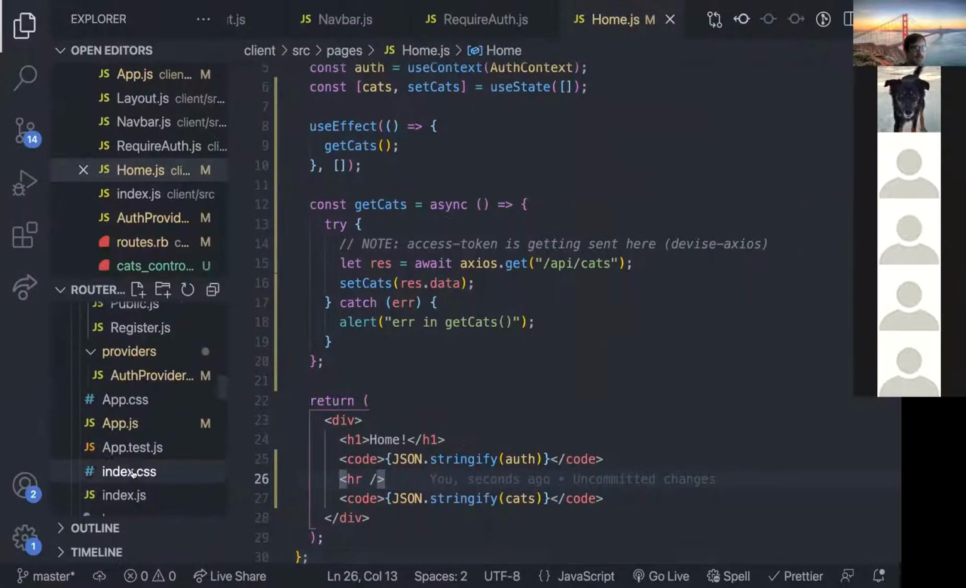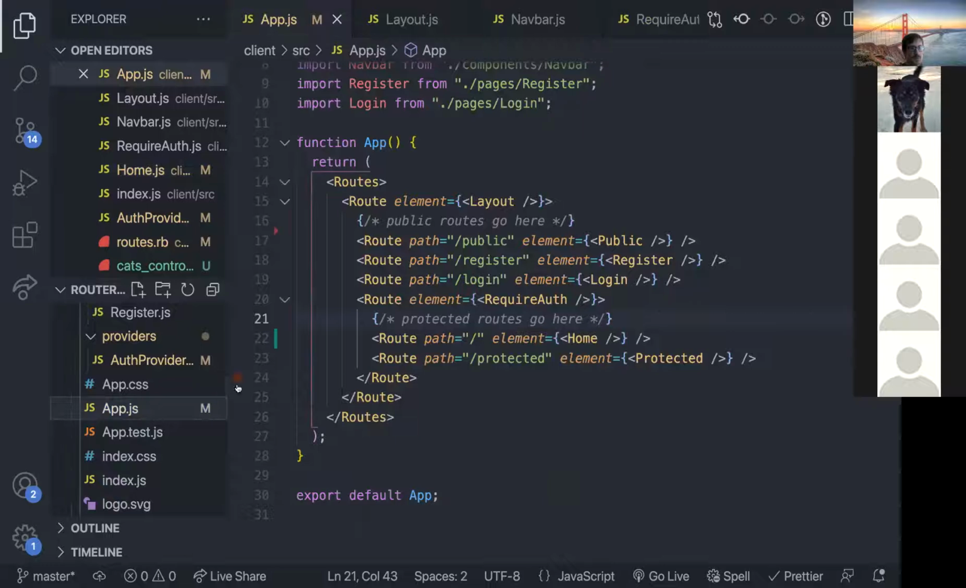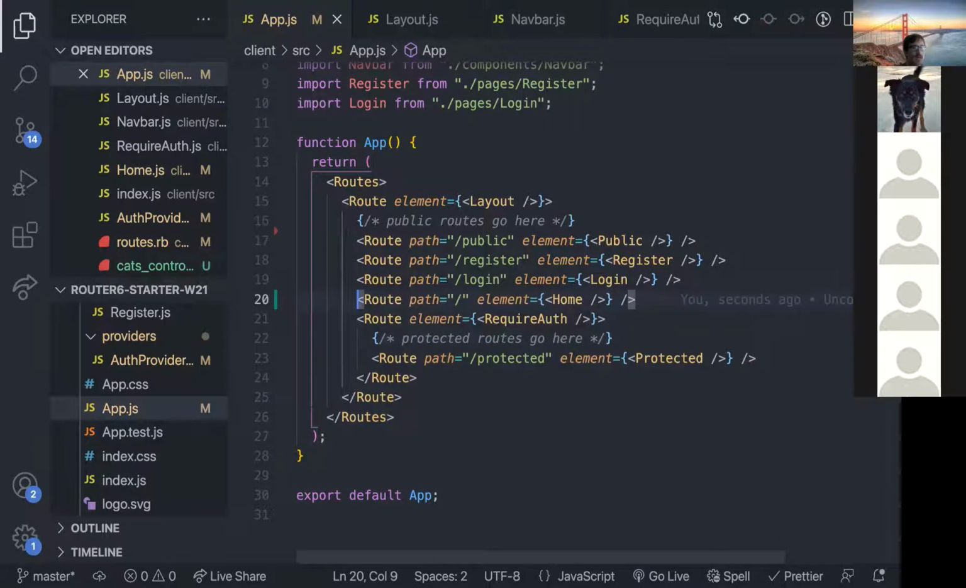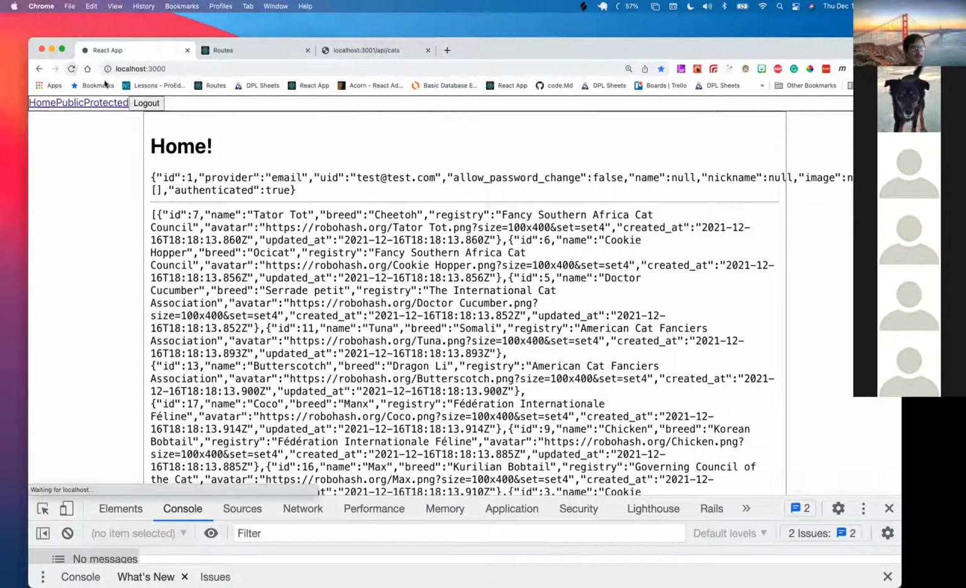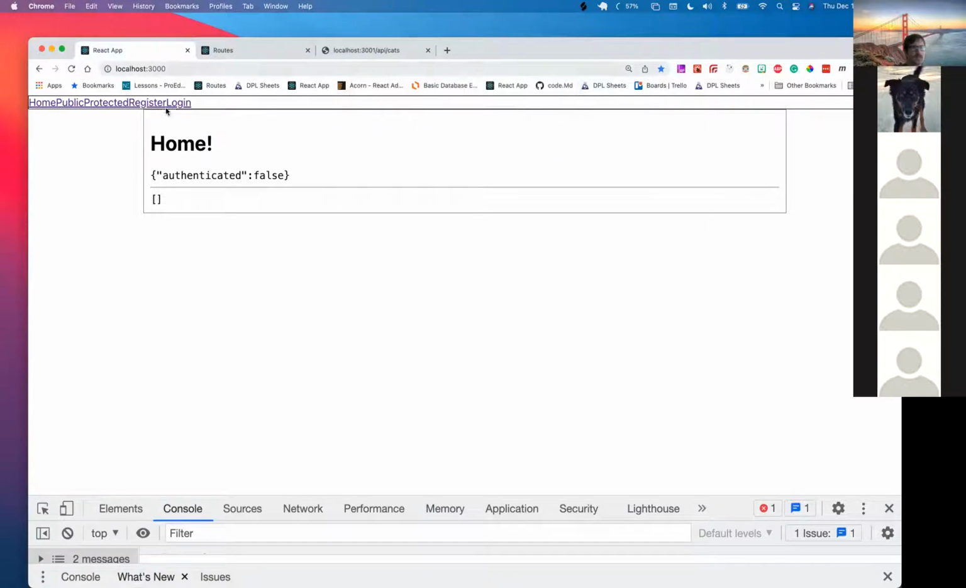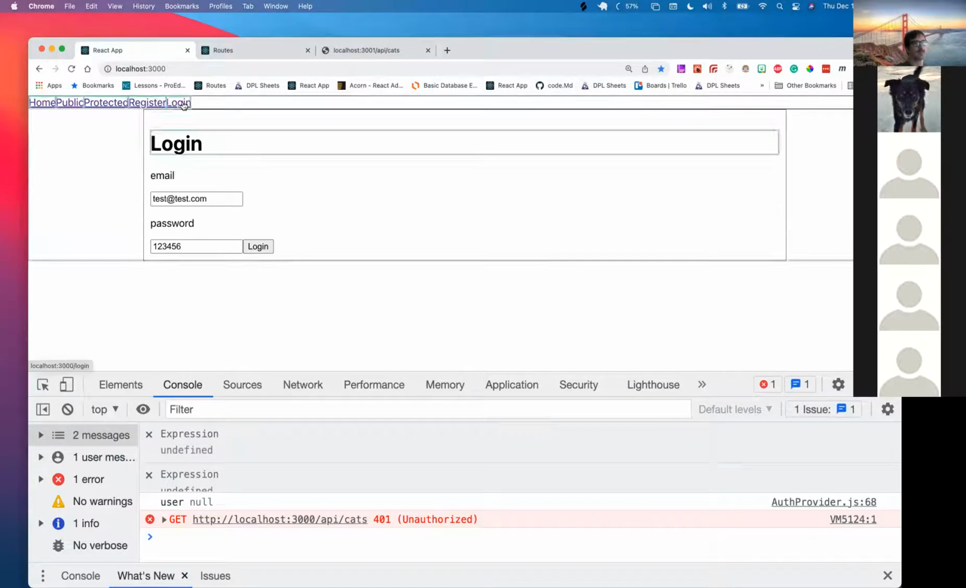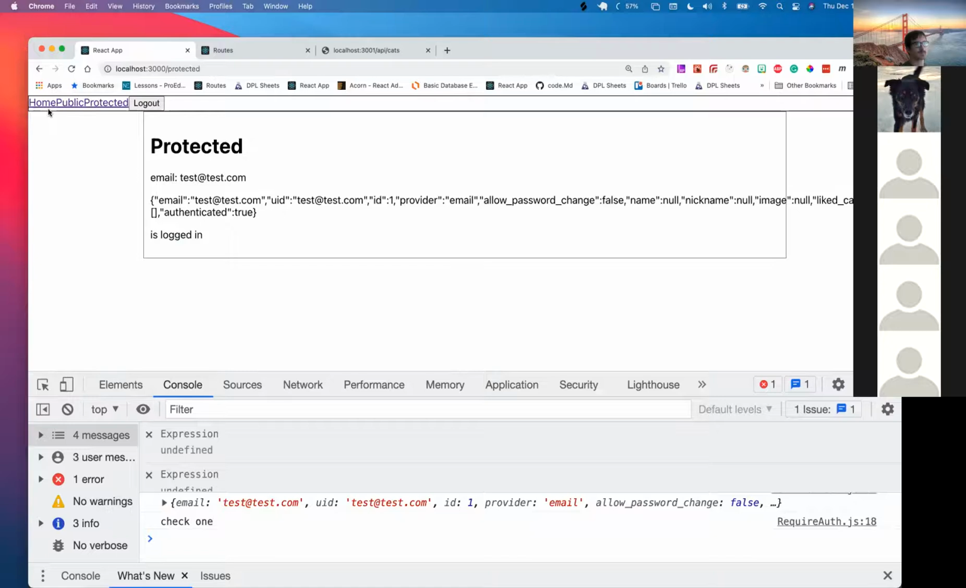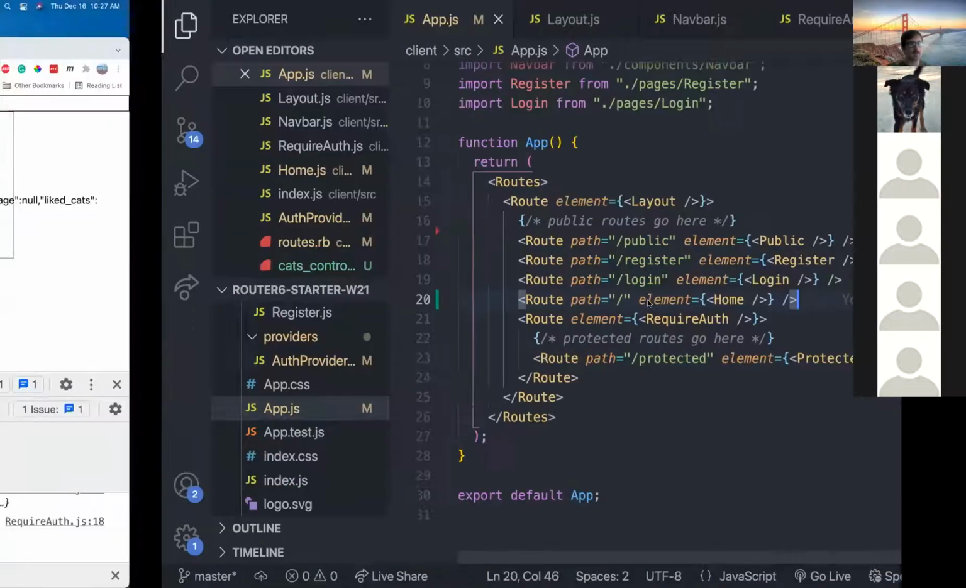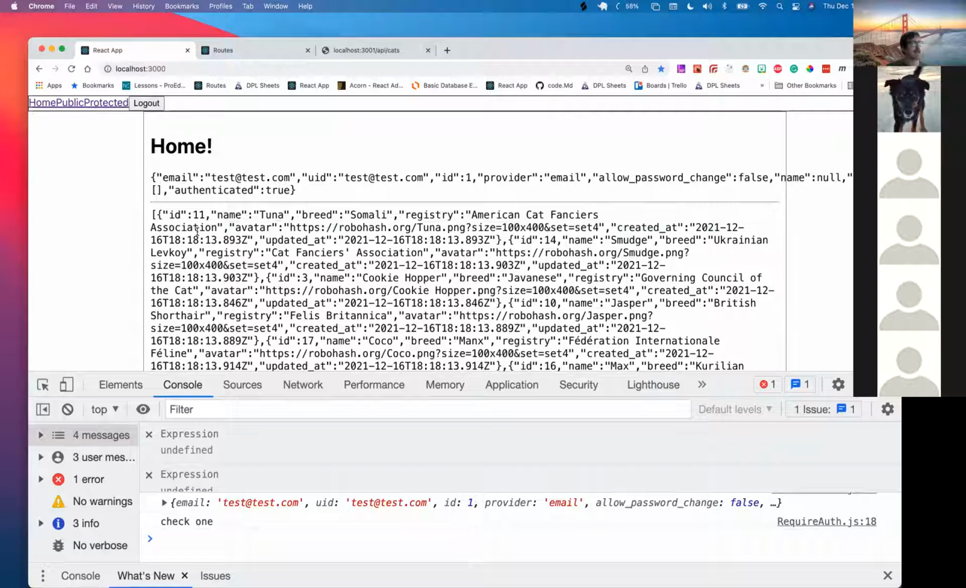And just as a demo, let's move home out of this RequireAuth. Refresh. Yeah, so now if I go home, I'm not authenticated. Let's refresh. See, I'm trying to get the cats, but I'm not authenticated right now, so I'm getting that 401 error. If I was logged in, then that would work. But let's throw this back. If I'm logged in now and I go home, now I can grab the cats.